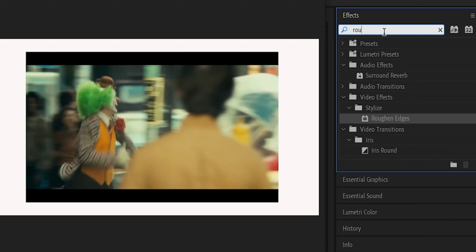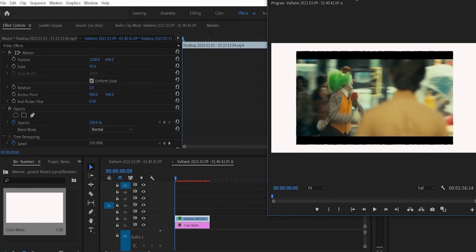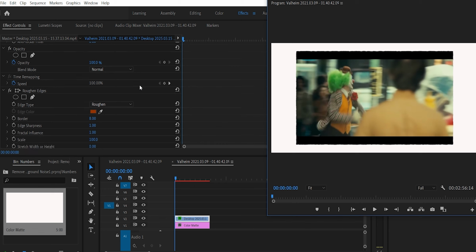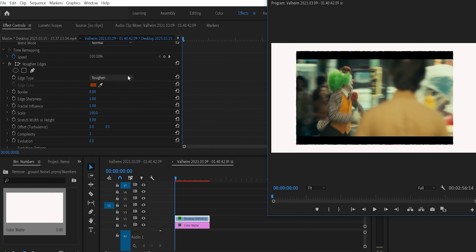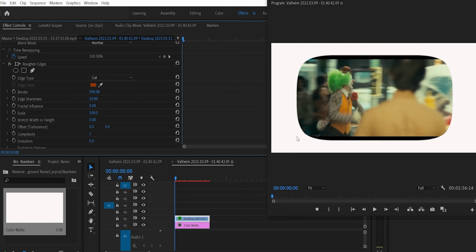The next step is, go to Effects and write Roughen Edges. Drag your function on the video, scroll down, and here, by the edge type, choose Cut. By the border, put 500. By the edge sharpness, 10. And by the fractal influence, 0. Let's see the result.